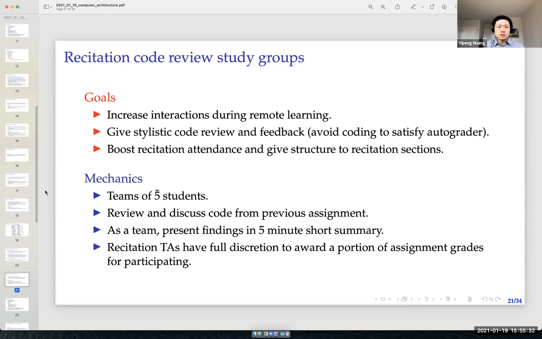And so the way it'll work, the details are still being figured out, is that we'll form teams of roughly 5 students per team. As a team, you'll review and discuss your programming assignments from the previous assignment. And then as a team, give a very short 5-minute summary of what you discussed. And a portion of the assignment grades will be at the discretion of the recitation TAs to reflect your participation in this study group.